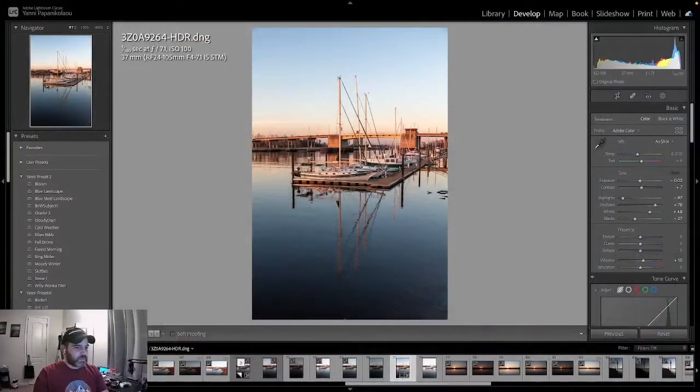So back into the image. As you can see, Lightroom has already made some changes for us. I'm going to bring the highlights down, a little bit of the shadows up. I've gotten into the habit of bringing my contrast down and then my blacks down. I think that creates a little bit more drama.